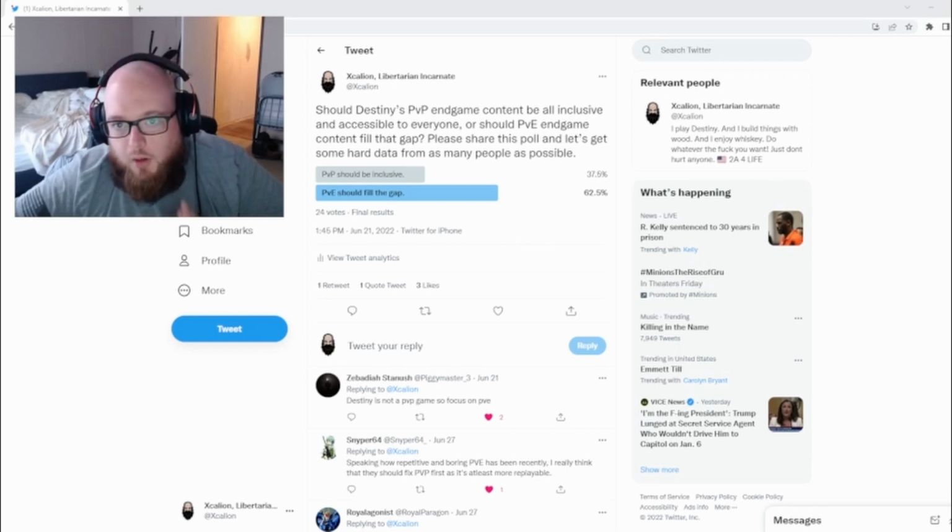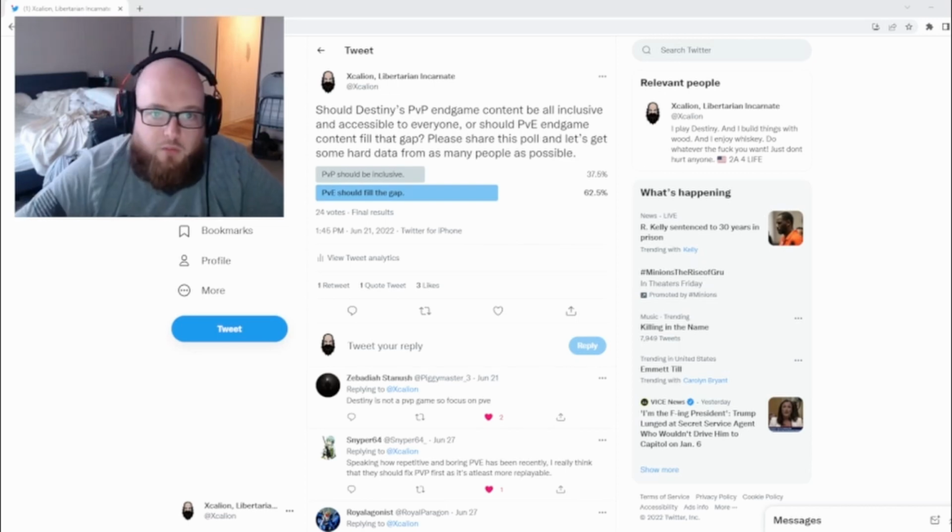So, 37.5% of respondents said PvP should be inclusive, and 62.5% said PvE should fill the gap.